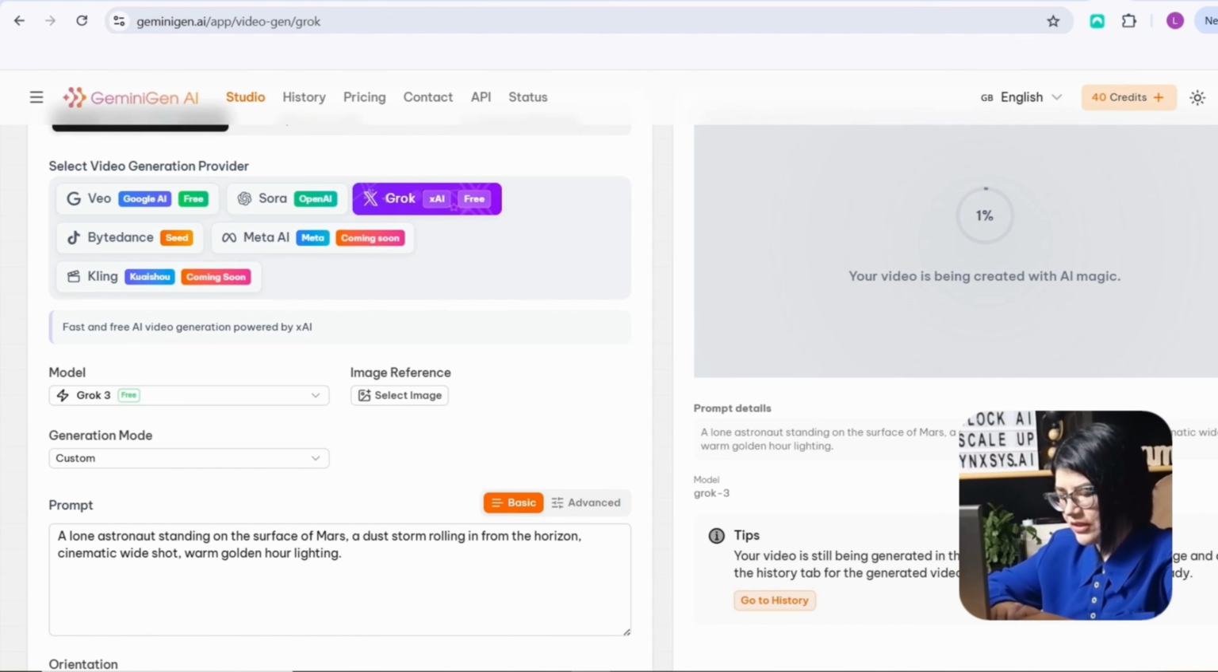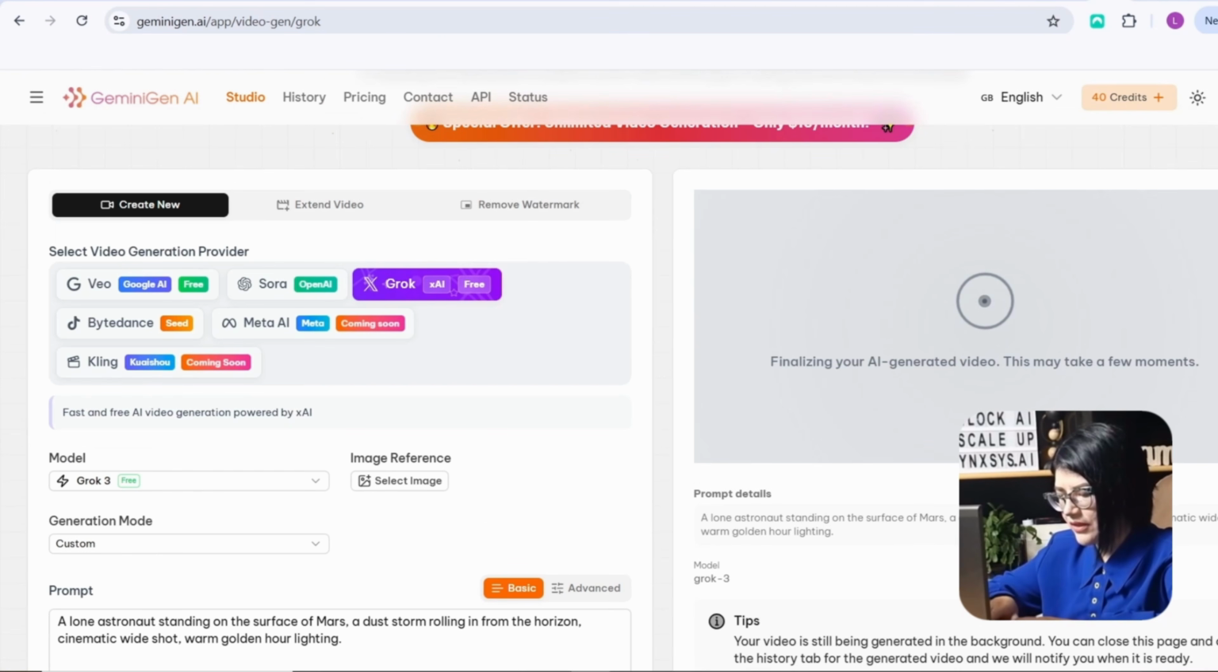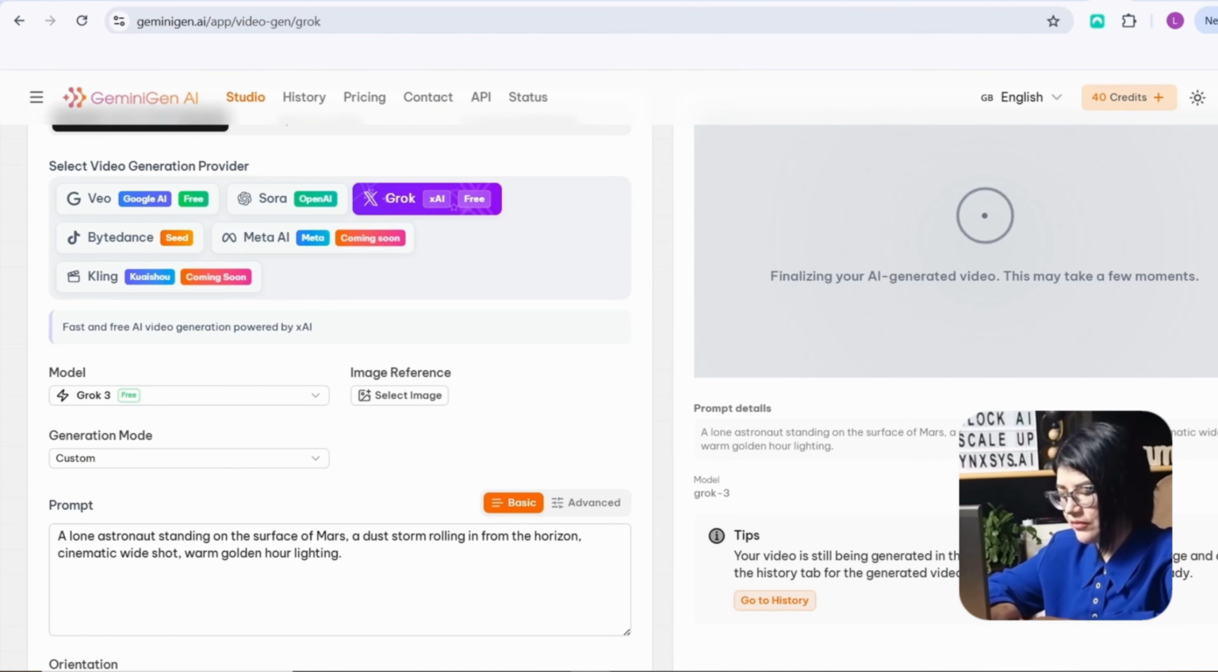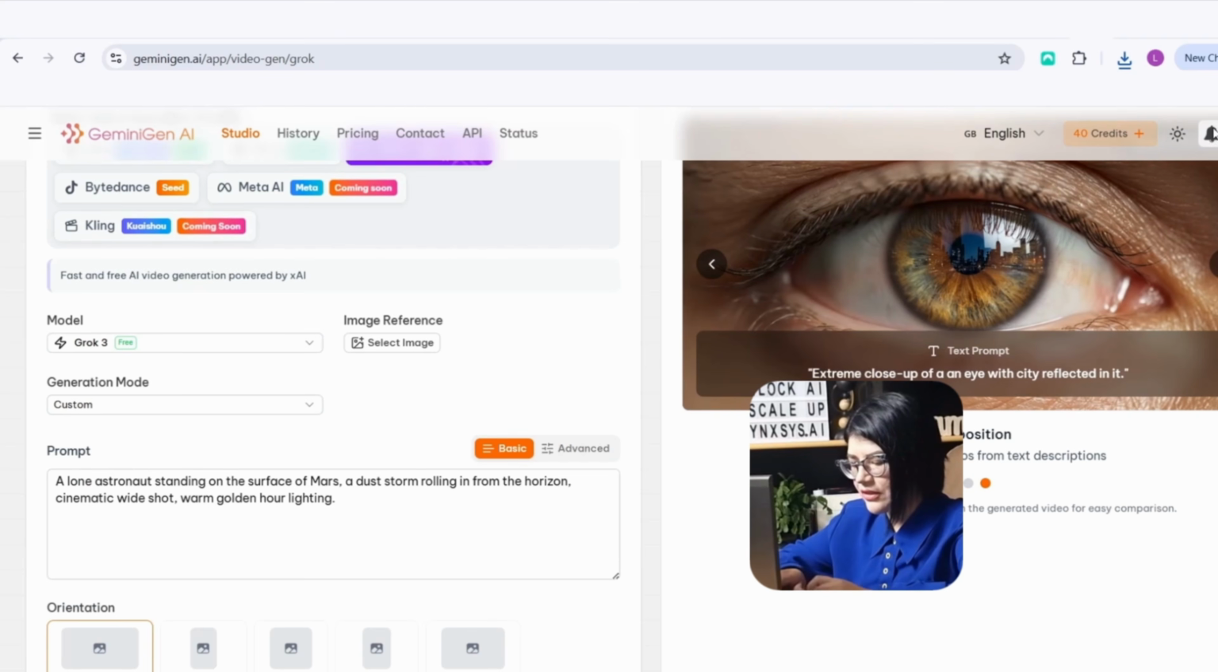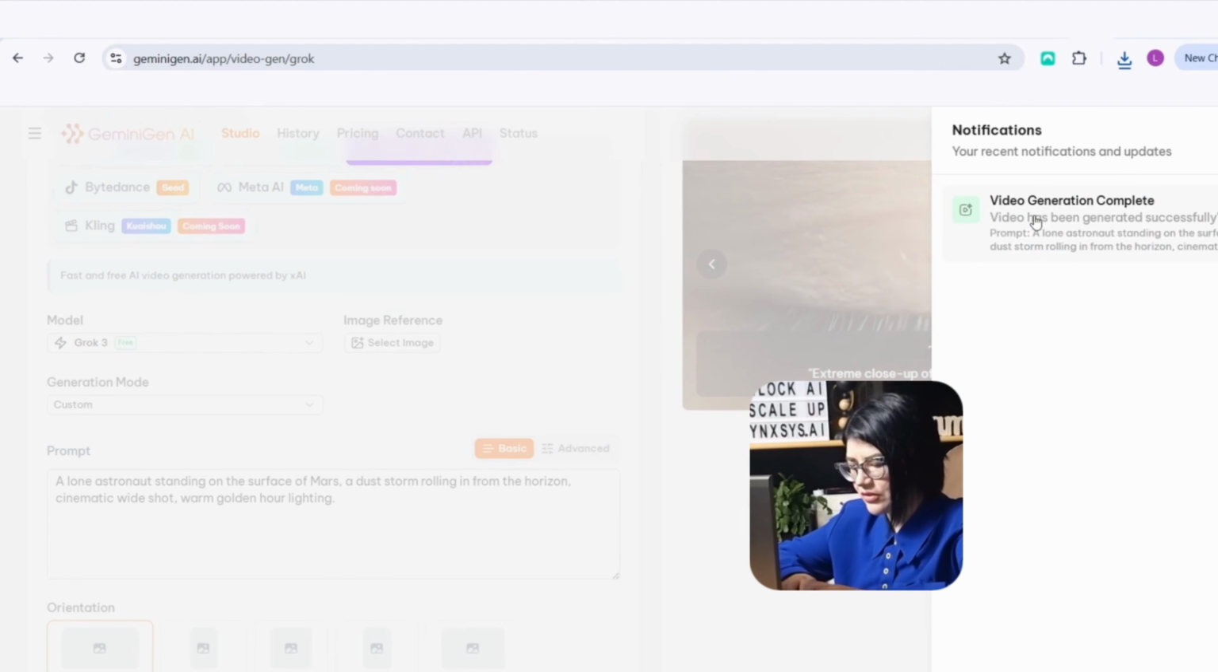While this is processing, it usually takes anywhere from 30 seconds to a couple of minutes. This is a good moment to start thinking about your next prompt, or pull up ChatGPT, which we will use a bit later. It is finalizing the video already. You can see here that it's using model Grok 3 for free. So it took some minutes to generate, but we get a notification here when it's ready.